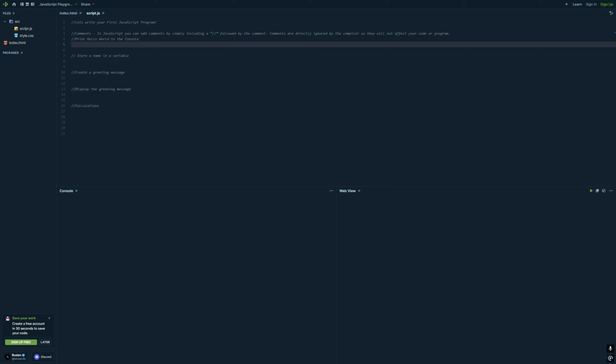We can now start writing the command to print the hello world phrase to the console. To do this, we can simply type console.log followed by parentheses, and within the parentheses, we want to include two double quotes. The double quotes indicate that we'll be typing a word or a sentence. And now, in between these double quotes, we can include hello world. We can end off this command by including a semicolon.